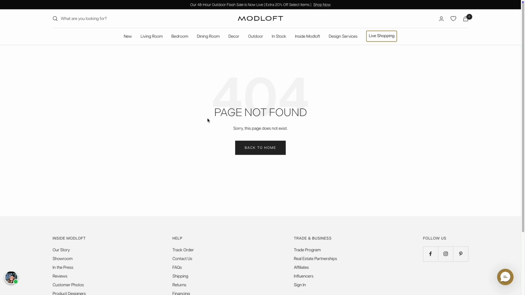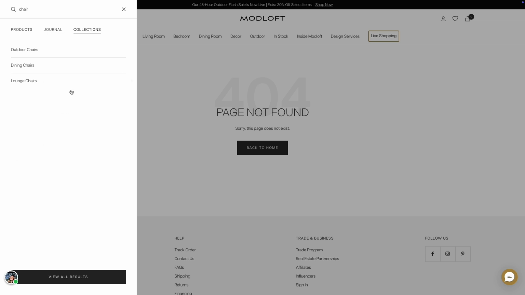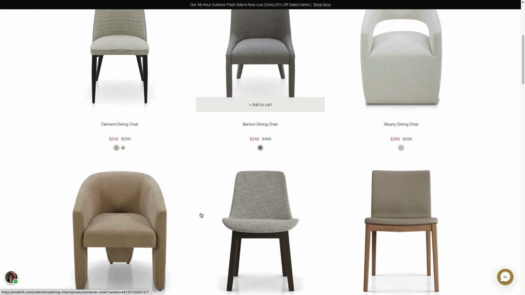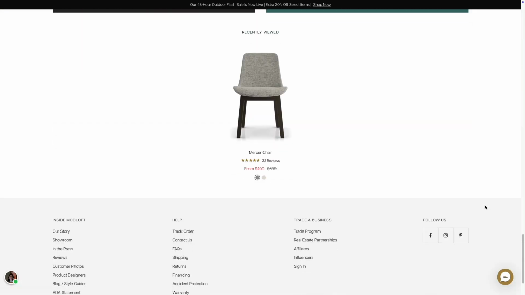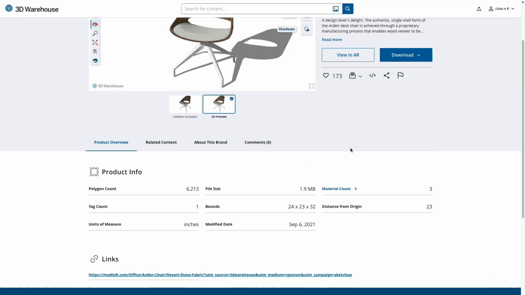What does this mean? Well, very simple. That chair doesn't exist anymore. The reason why I show you this is it is very important when you go to the SketchUp Warehouse or any 3D website that offers 3D models to make sure that the chair, if this is for a commercial project, still can be purchased. If I go here and type in chair and collections, and let's say dining chair, this is what Modloft right now only offers, nothing else. Anyway, so let's go back to here.